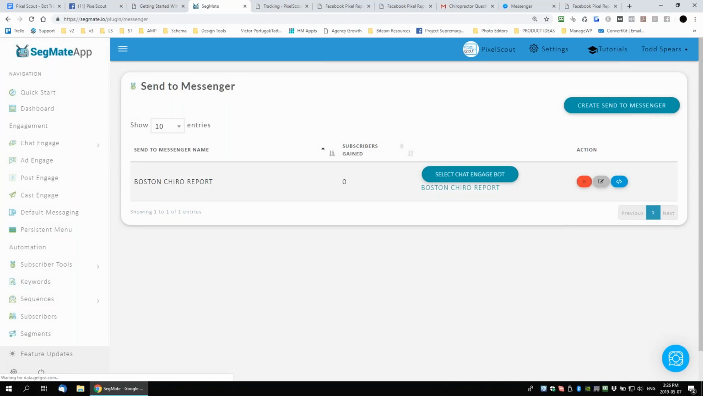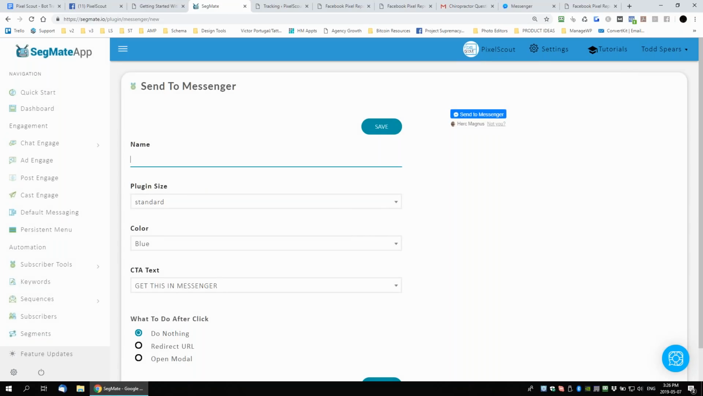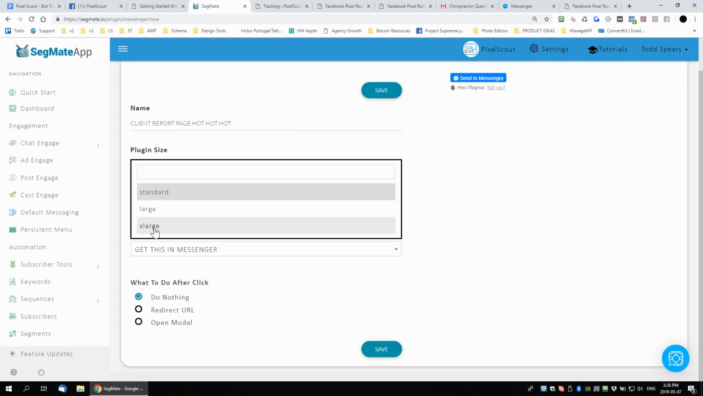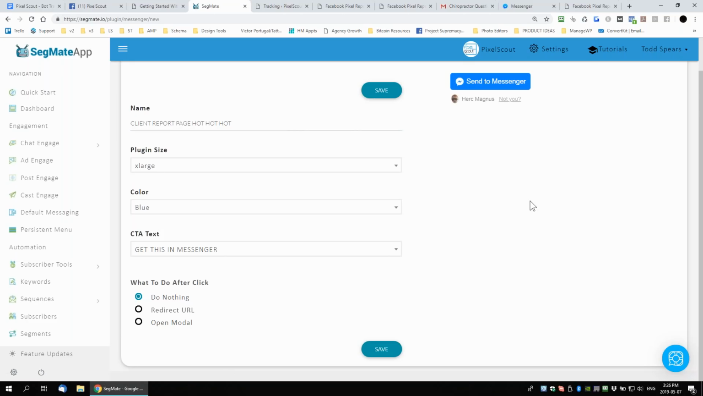Okay, so you click on send to messenger. Right, and here you can see what it is, but once again, to set it up, you click create a send to messenger bot, you give it a name. I called mine by the client name, and where the client came from, report page, hot, hot, hot, right? Okay, and then you have a few options for your plugin now. What size do you want it to be? Well, as big as it gets. If they had super XXX large, I would do that. Color, blue, because it's standard.